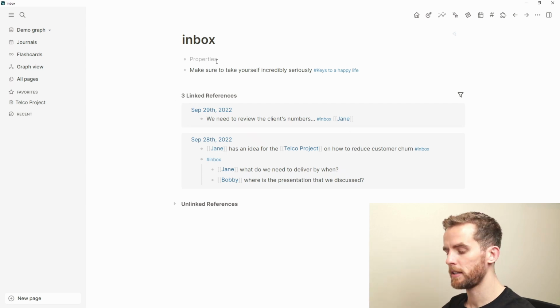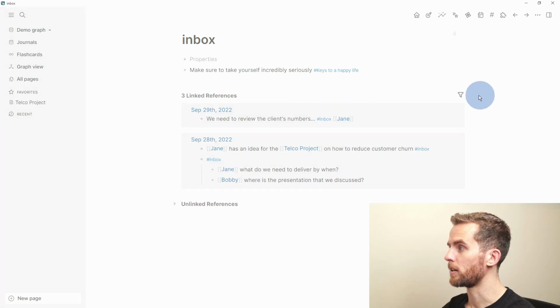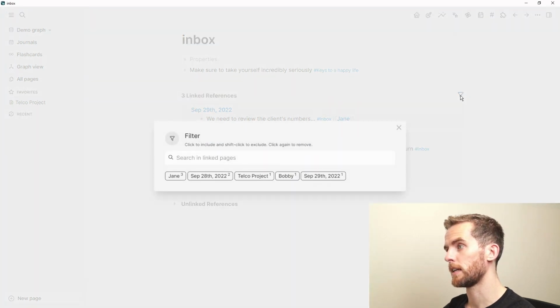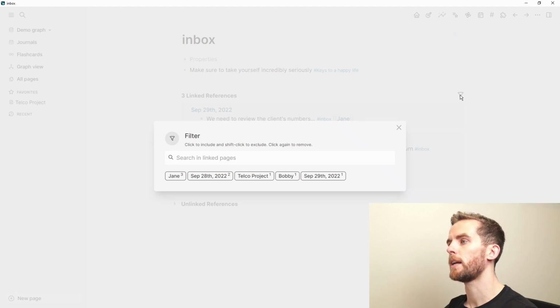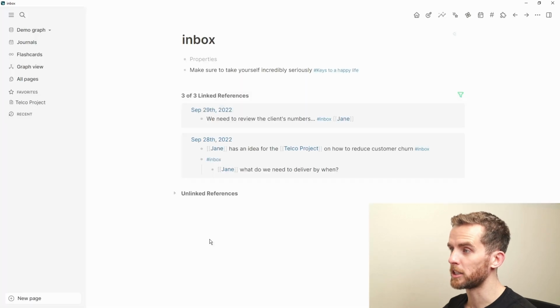If I'm on the page, I go to my linked references section here, and in the top right of that section, I get this little filter. Then I click on that filter and I can select who I want to see. So I think, okay, cool, I've got a meeting with Jane. I could go to Jane's page, or I could go to the inbox page and then filter by Jane. I could also use queries. As I say, many ways to do things. Cool, so these are the different blocks that come up with Jane.